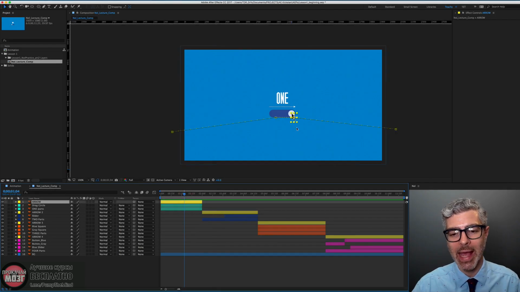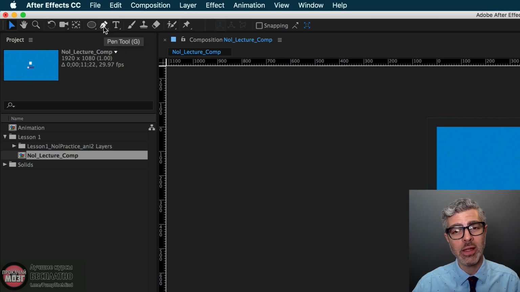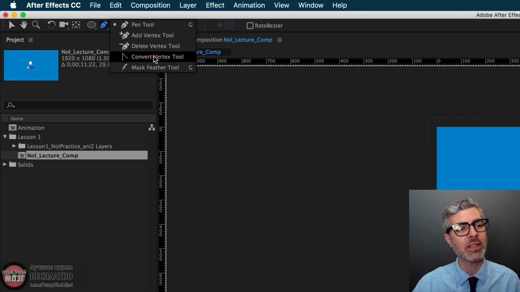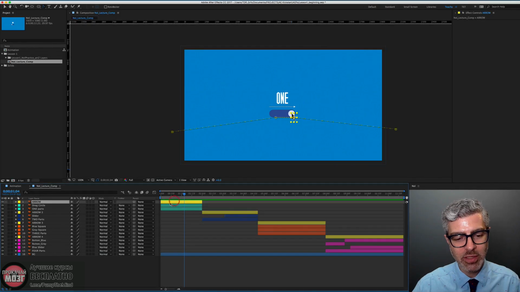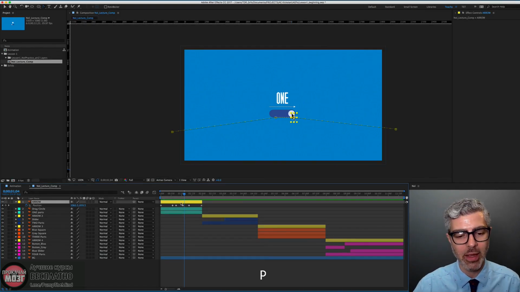How would we actually add arcs to this position path, right? Well, the answer is, and again, this is something we're going to go over a lot farther in a different lesson, but if we choose our pen tool, which is G, the shortcut, and then we pull down this menu, we can see this Convert Vertex tool, all right? So why don't you go ahead and click that, and it looks like kind of an upside-down V or something. And what I'm going to do is I'm going to select this, and I'm going to press P to show my position path for my arrow.